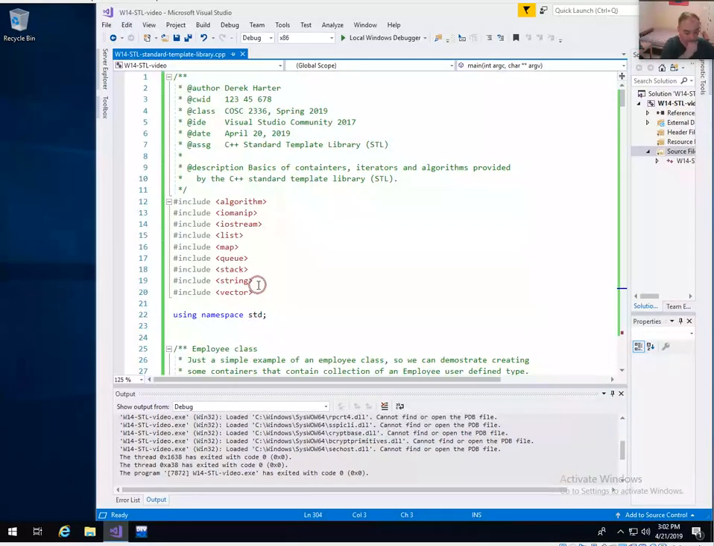All the rest, most of these are also standard template libraries. If I want to have a standard template library list, I just include lists. Maps are for the standard template library, vector, and so on. Okay. So anyway, we're going to use a stack here.